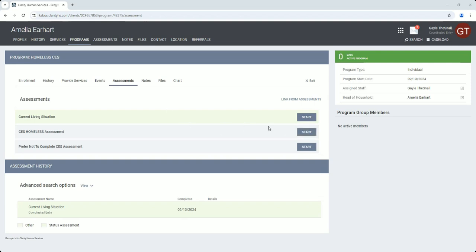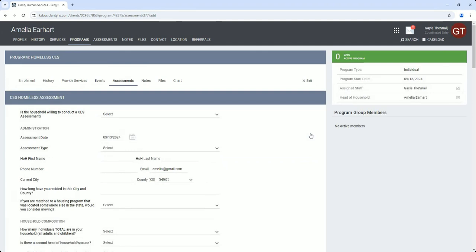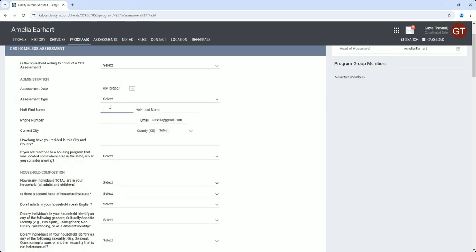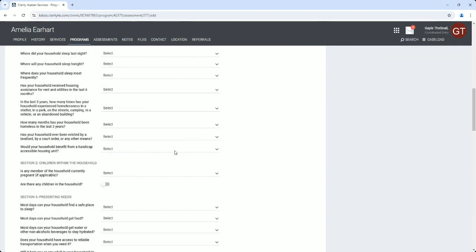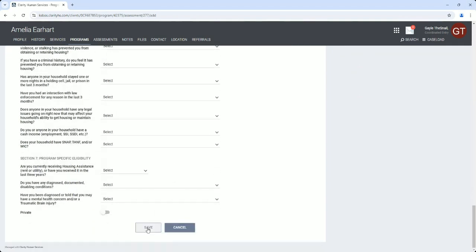Let's say that Amelia is willing to do the assessment. So you will read the script at the beginning of the paper assessment, explaining the purpose of the assessment. I find it helpful to state up front that some of the questions are really vulnerable and emphasizing that they are not required to answer any of them, making sure we're putting the individual's autonomy and choice first and foremost. So you will go through the assessment with them, filling all of this out, and then click Save.